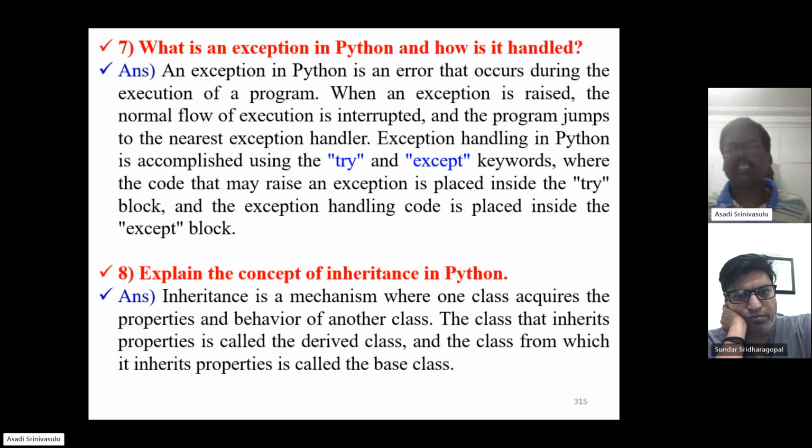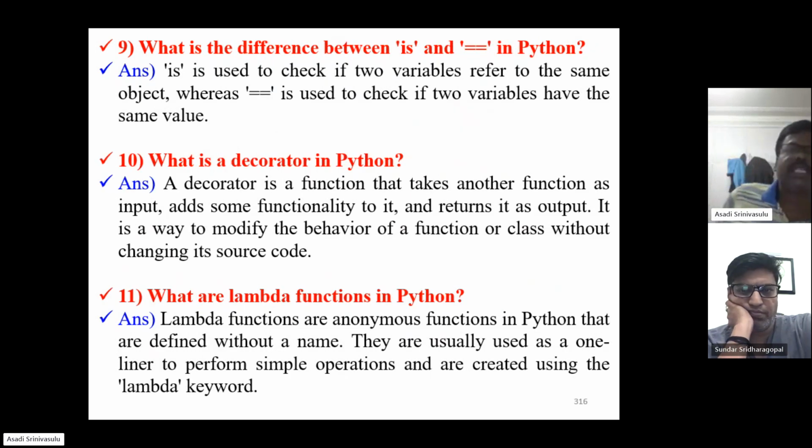What is the difference between is and == in Python? The is operator is used to check if two variables refer to the same object, whereas == is used to check if two variables have the same value. What is a decorator in Python? A decorator is a function that takes another function as input, adds some functionality to it, and returns it as output. It is a way to modify the behavior of a function or a class without changing its source code.